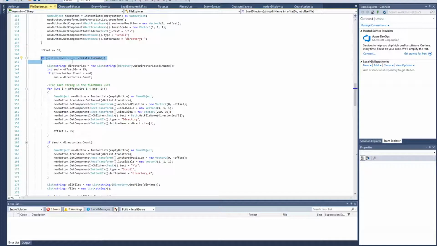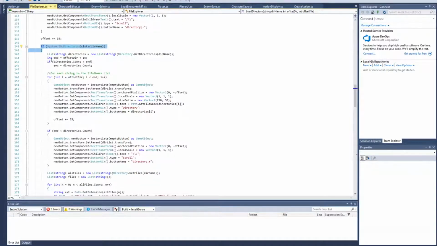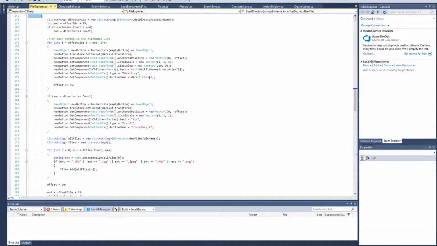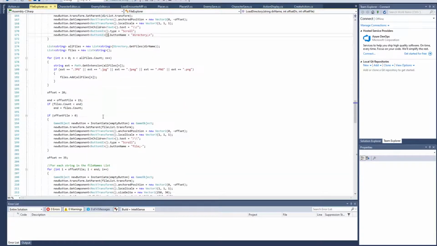Then it checks, does this directory exist? That's just a check. Then it grabs all the directories in it, and it displays buttons for each of them. There's room for 15 buttons, and if there are more directories than that, it adds the little down arrow button so that you can scroll down. Then it does the exact same thing for files. In this case, it checks whether it is a JPEG or a PNG image, because that's what the code can handle for importing images. The code might work for GIFs and bitmaps, but I have not tested that, and most people will work with JPEGs and PNGs anyway, so you can just convert it in an image editor if you want.